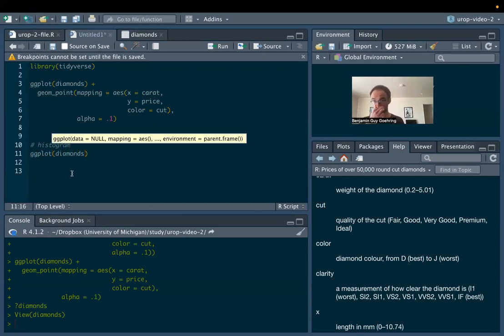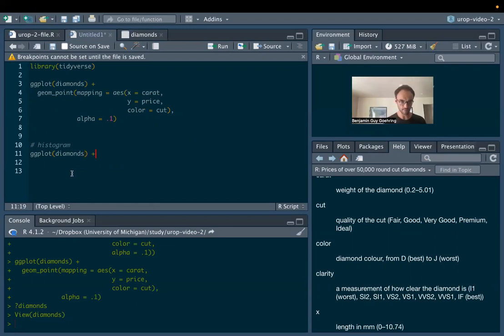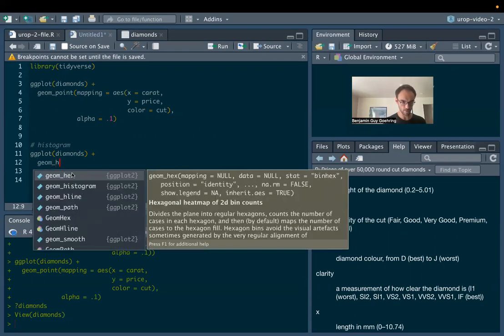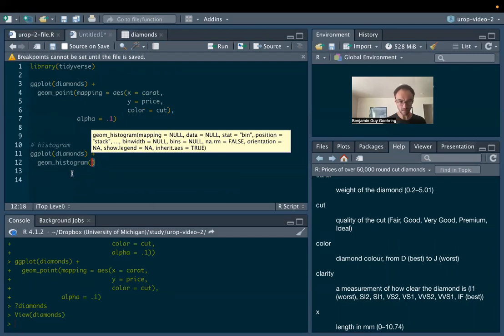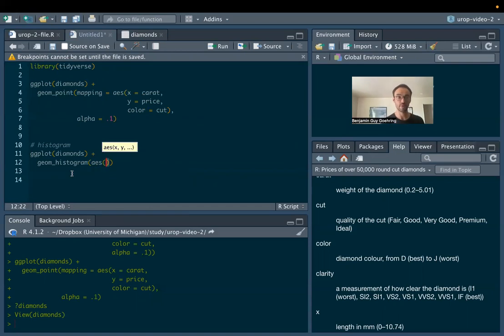So first, we're going to tell ggplot what data we are using. Then we need to tell ggplot how we are going to use our data. In this case, we're going to use it in the form of a histogram, which is geom_histogram. Now, which variables in diamonds are we going to use to create our histogram? I'm going to drop the mapping equals, because mapping is the first argument to geom_histogram and geom_point. We don't actually have to say mapping equals. We can just say aes and then provide the necessary data.